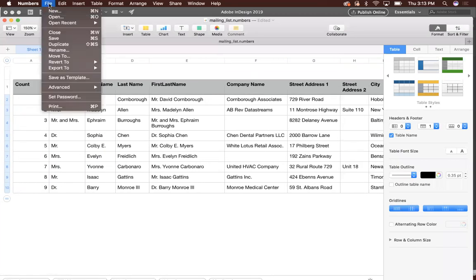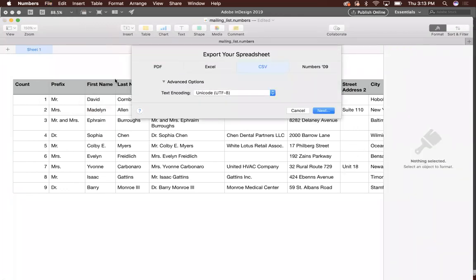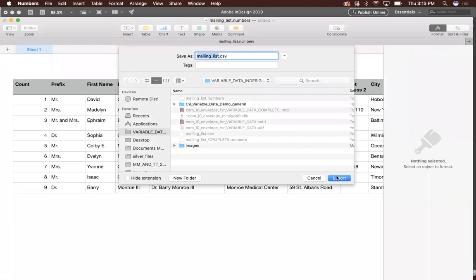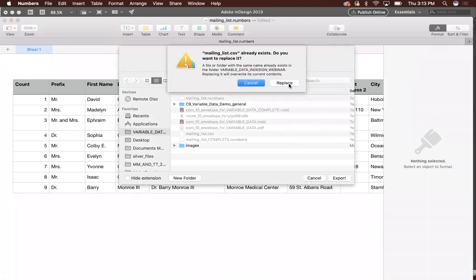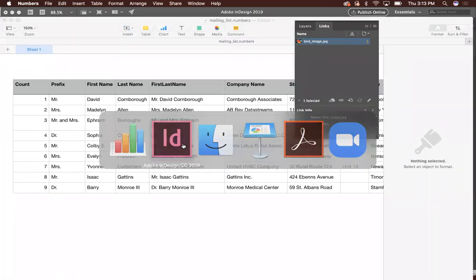And we are going to say File, Export, and we're going to export to a CSV file. CSV stands for comma separated values, and that's just a format that sends these kinds of records out with commas separating them. Very easy, the most common format for any type of program to interpret when it's pulling in this kind of information. Export it. I'm going to replace my existing file. And there we go. Now I'm going to go back to InDesign.